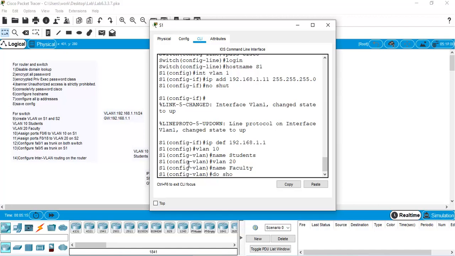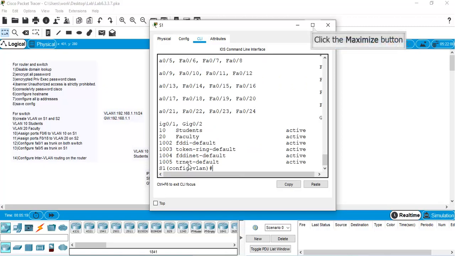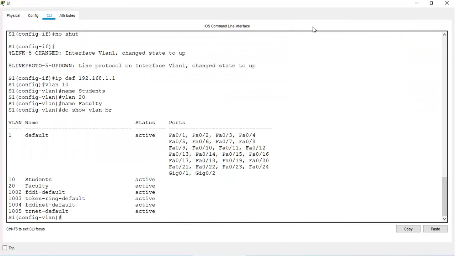Okay, double check that you have actually created the VLANs correctly by doing a show vlan brief. So you can see that there's 10 and 20 with students and faculty, and at the same time all the ports are currently in the default VLAN 1. So we need to assign some ports to be on VLAN 10 or VLAN 20 as per the requirement.